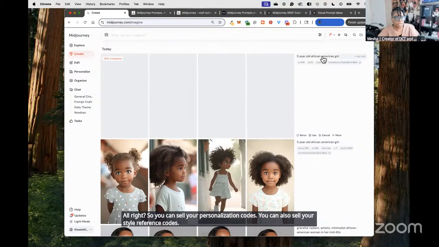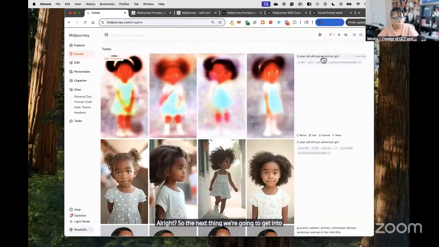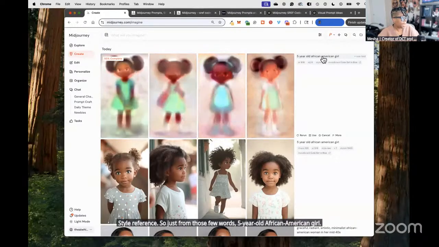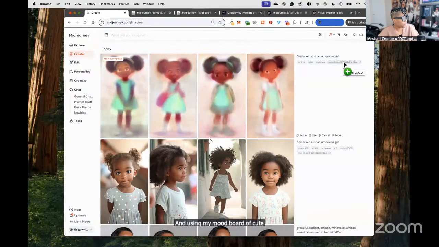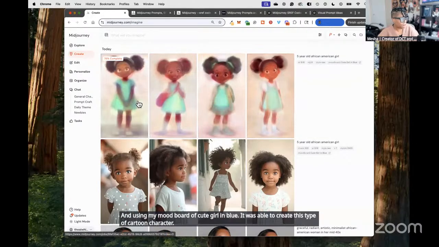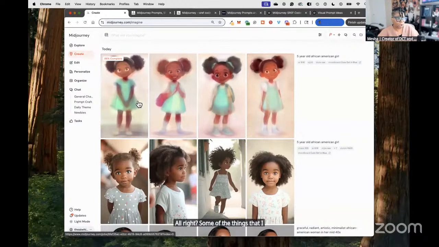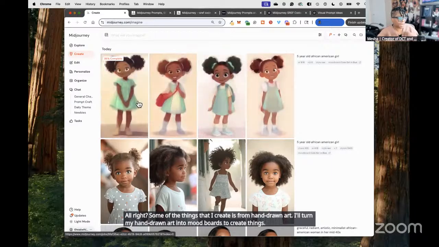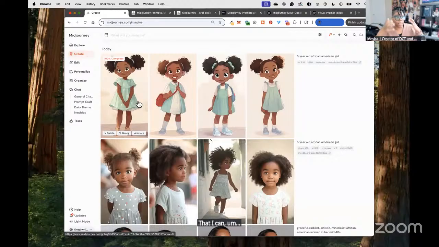All right, so the next thing we're going to get into is style reference. So just from those few words, 5-year-old African-American girl, and using my mood board of cute girl in blue, it was able to create this type of cartoon character. All right. Some of the things that I create is from hand-drawn art. I'll turn my hand-drawn art into mood boards to create things that come from something that I created by hand.